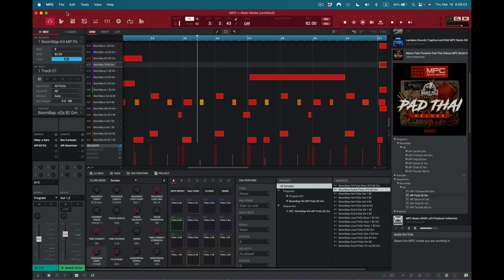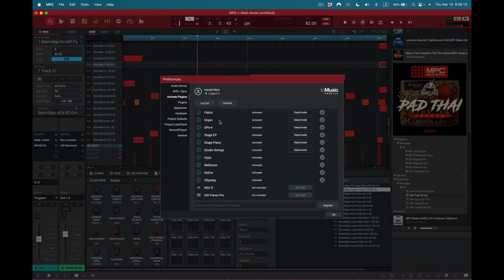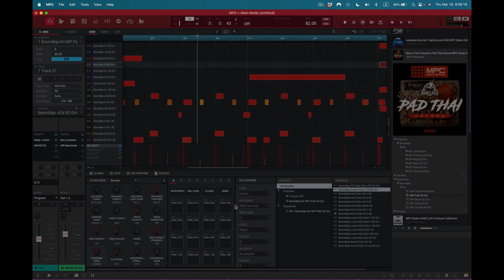So I would be able to see those instruments if I go back here to settings, open settings up, and I would go to activate plugins. I could see all my instruments here. Now there are more instruments from Maschine than there are from Akai. So Akai is trying to catch up on that way.